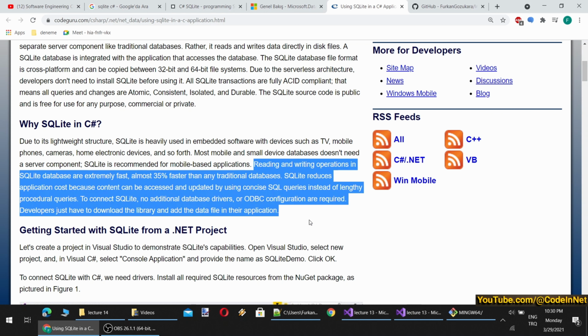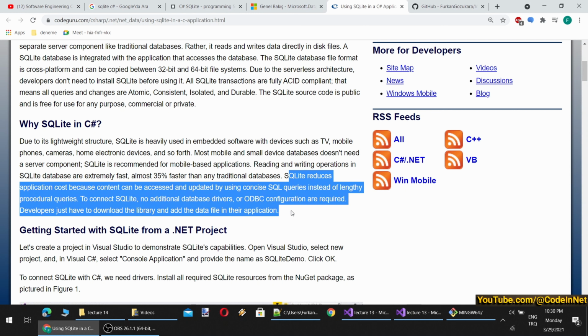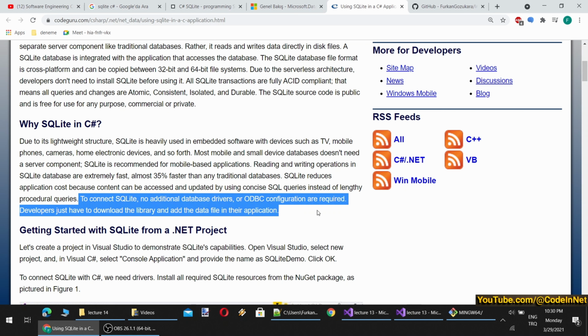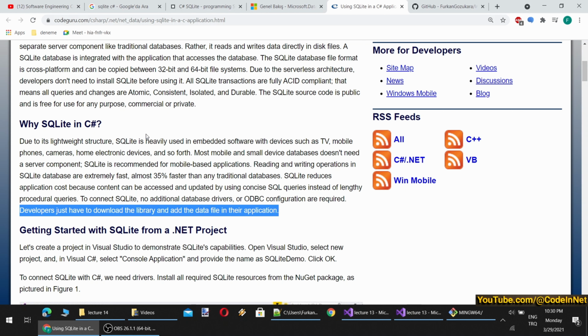Reading and writing operations in SQLite database are extremely fast, almost 35% faster than any traditional databases. SQLite reduces application cost because content can be accessed and updated by using concise SQL queries instead of lengthy procedural queries. To connect SQLite, no additional database drivers or ODBC configuration are required. Developers just have to download the library and add the data file in their application.